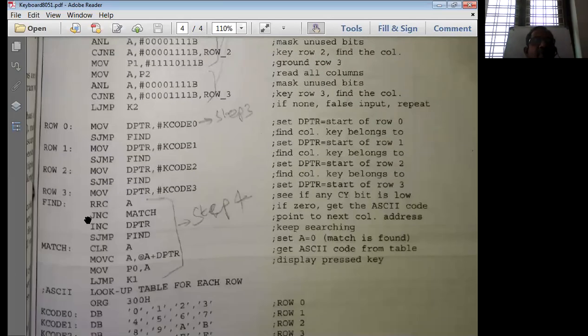Comes to the find and rotate accumulator right. Now, what does A contain? A contains 1. So as A contains 1, this condition is false. Once this condition is false, jump if no carry, come here, clear the contents of A, move the next address of DPTR into A, move A to P0, and long jump to K1.